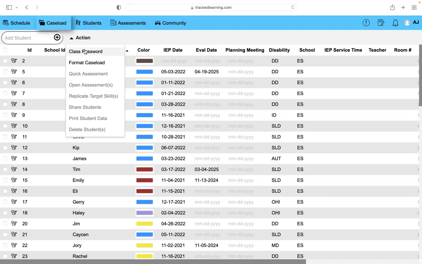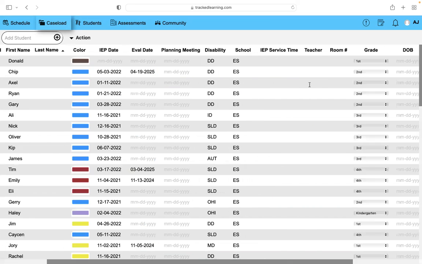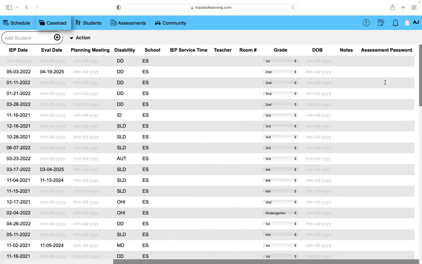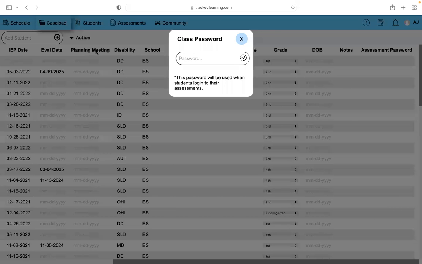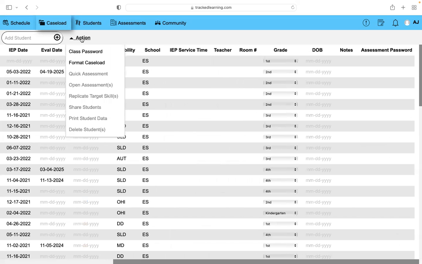So class password, unlike the previous assessment password could be the individual student's password for logging in to take an assessment. But like I shared in a different video, there's also a class password, which you can set one password for the entire class to all have the same login information besides their student ID. So it's one less thing to have to think about or have access to. Just set the password once, all kids then use the same password.